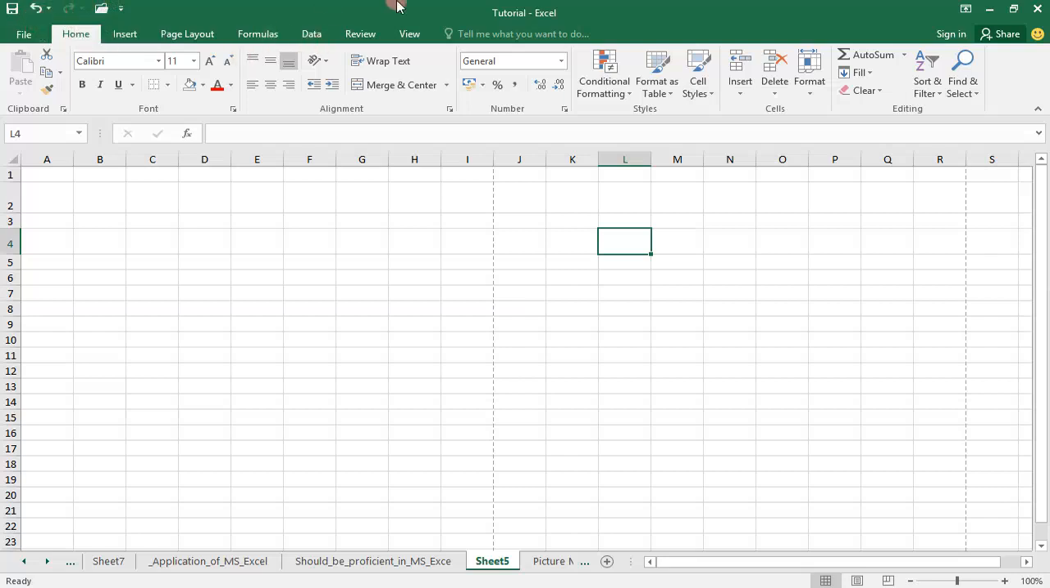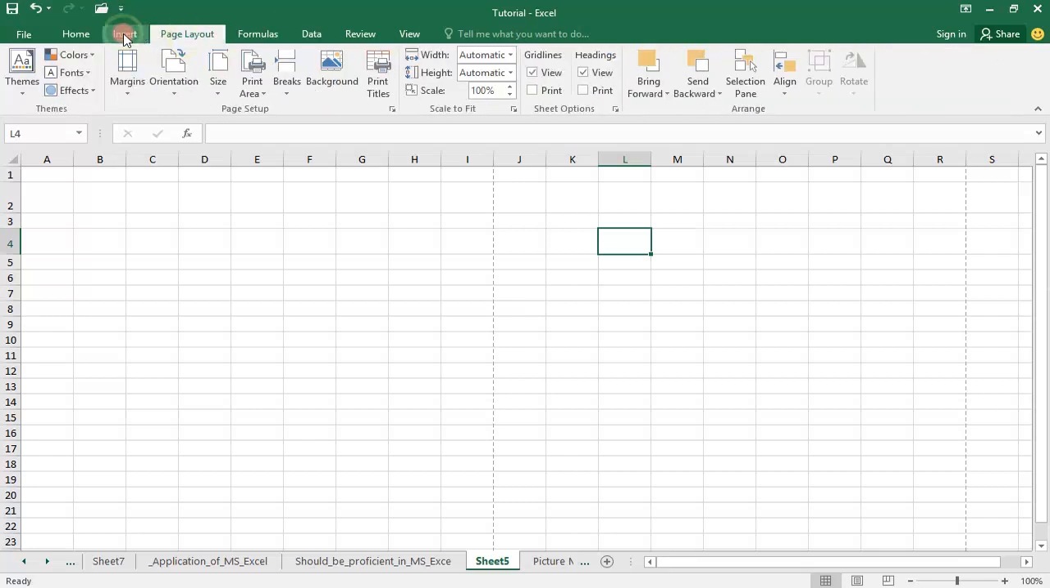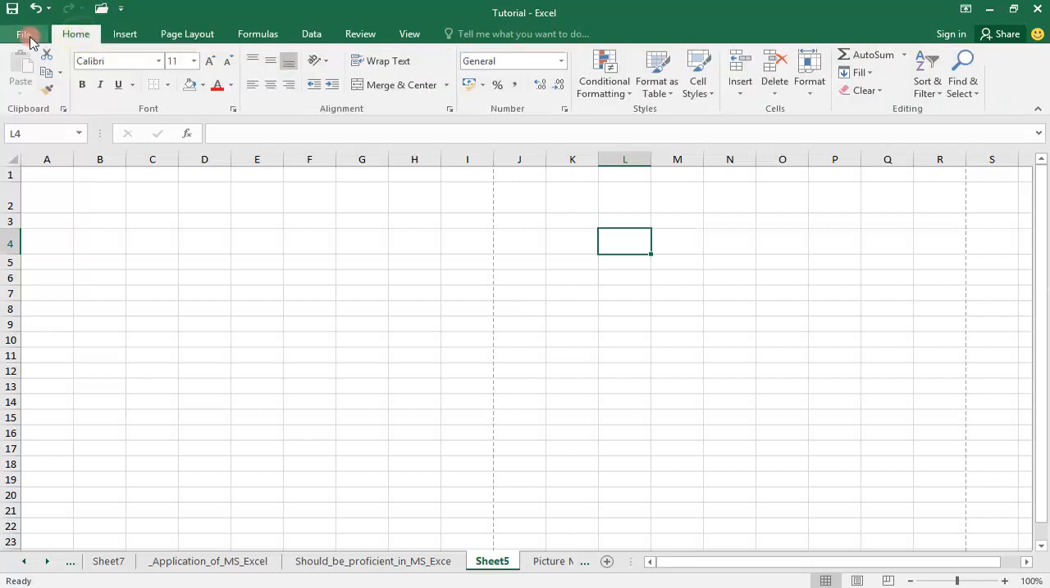Now move down to what we call the ribbon. All these are ribbons, and the ribbon is divided into tabs, as you can see. Now, what is a ribbon? A ribbon is a command bar that displays the software features or functions. So that is what is called a ribbon. The ribbon has tabs, and the first tab here is the file tab.